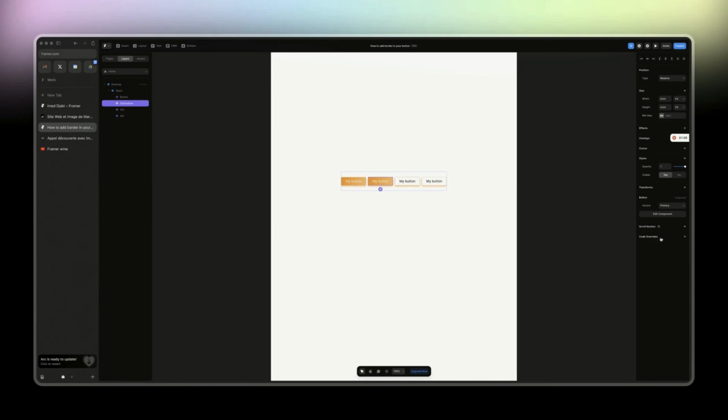So we come to code overrides, click on plus, and then we click on new file. And we call it main CTA. You can name it whatever you want, okay? This is just for reference, so I understand that this is for my main CTA.